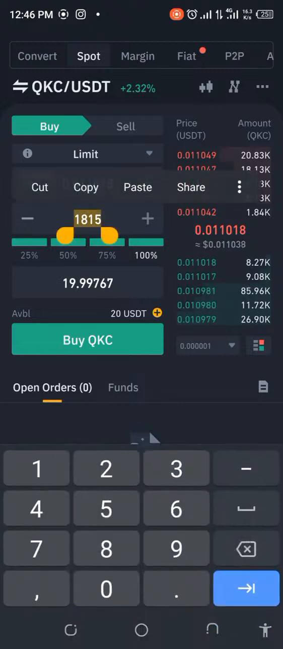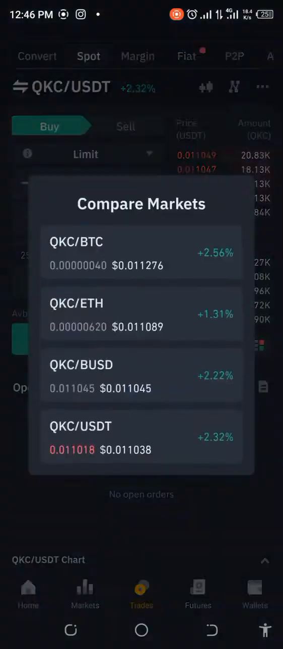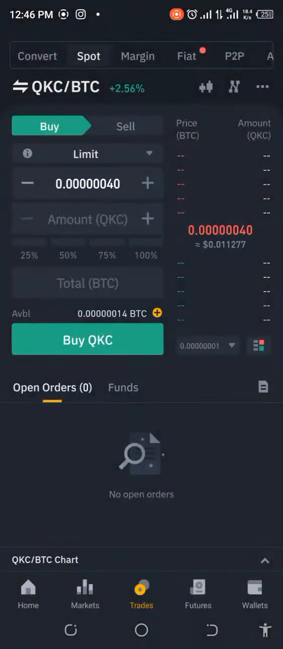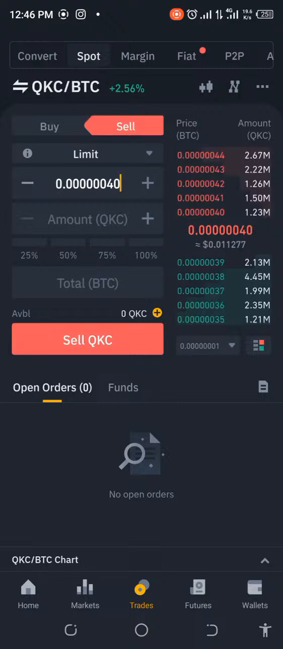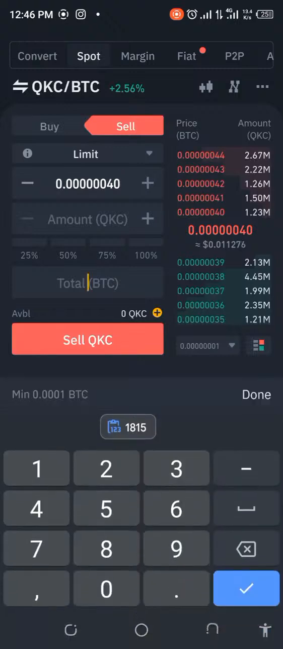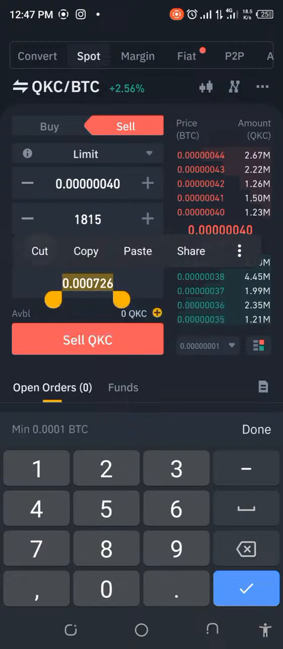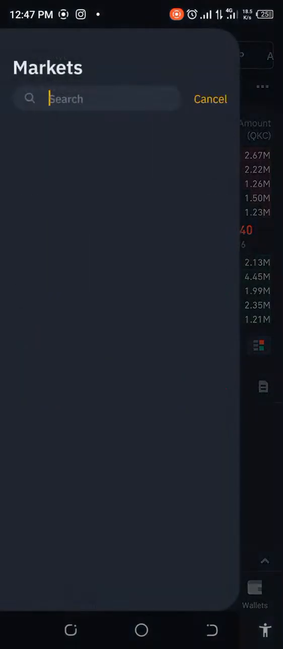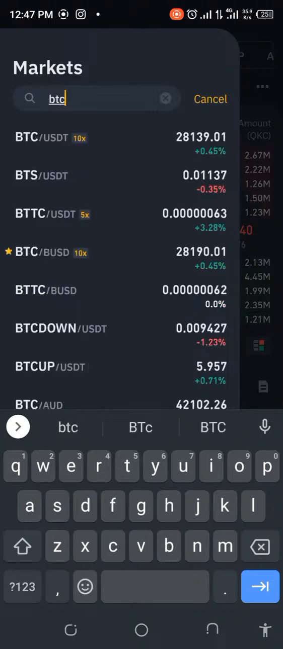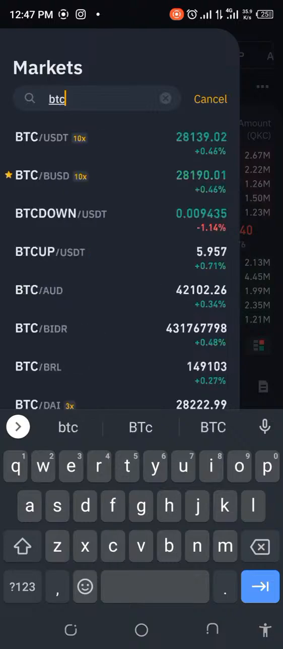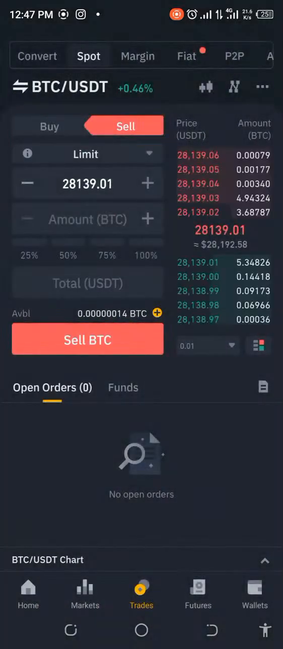Let's check that out. So cut that. Go straight to BTC. Okay, are we still good? And then we'll sell that to BTC. Then you put in there the QKC. Okay. Then we'll copy the BTC and let's go see what this is going to give us. BTC USDT. Okay. Let's go check what this has to give us right away. And then we'll put that in here and then we'll sell.